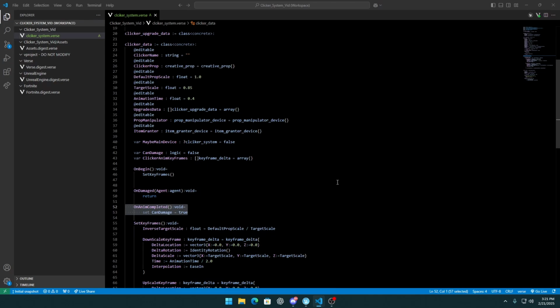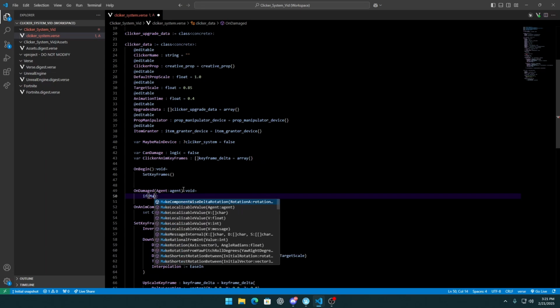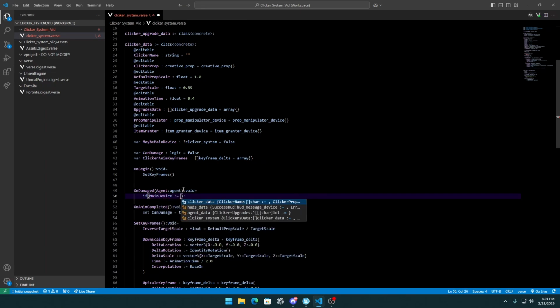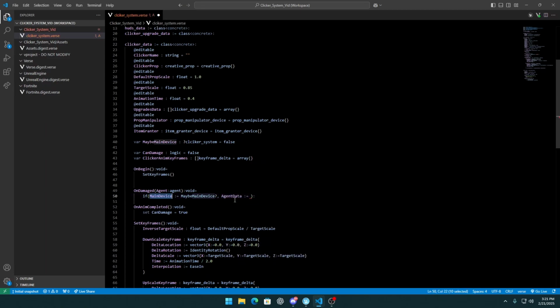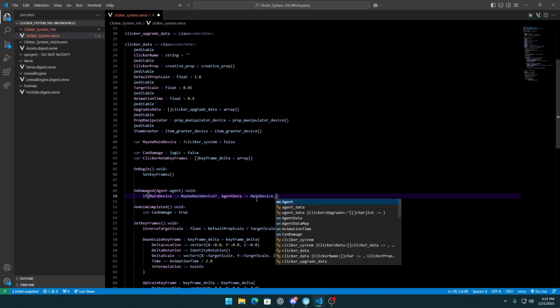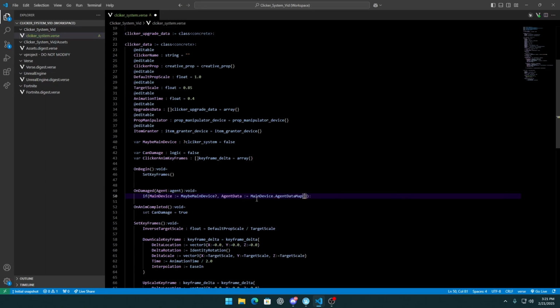Okay, and next is our on damaged. So first we need to get the main device. So if main device is our maybe main device and question mark to get the optional. Next is agent data, which is main device and agent data map for our agent. Okay, and next is current upgrade.